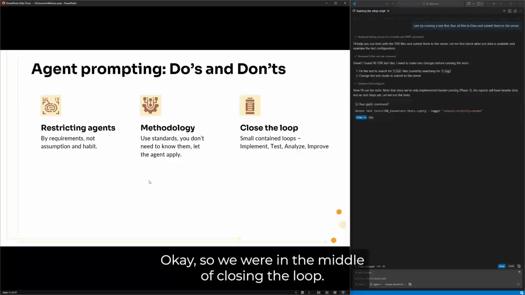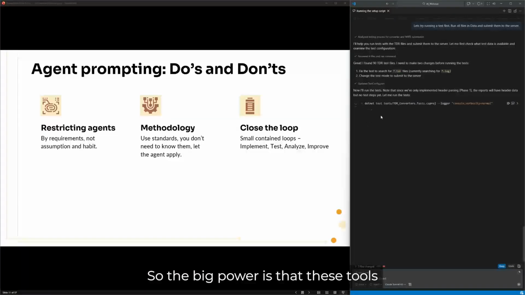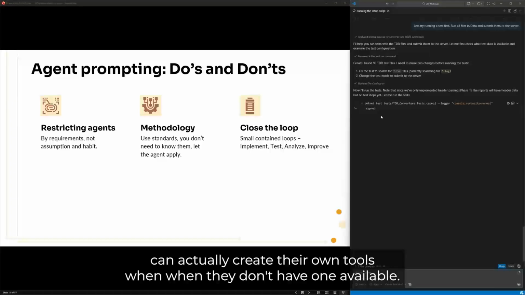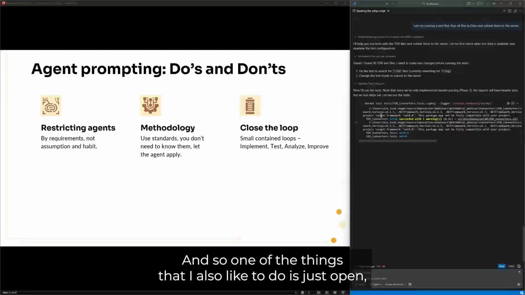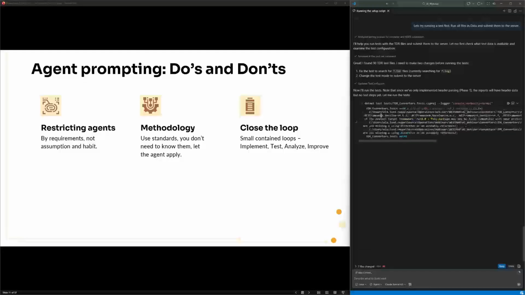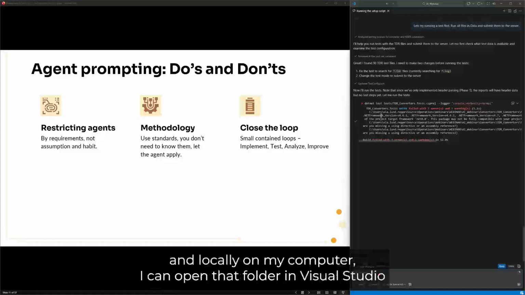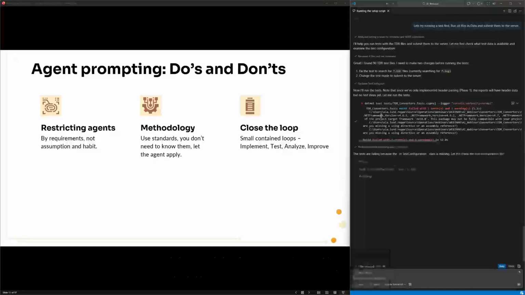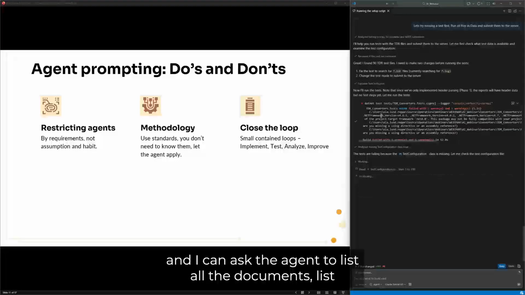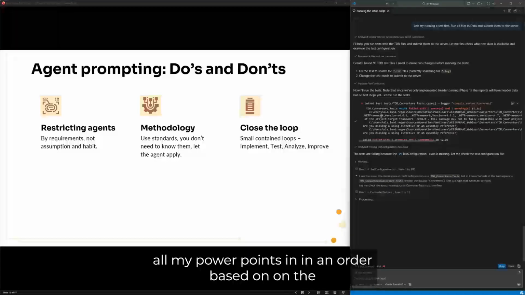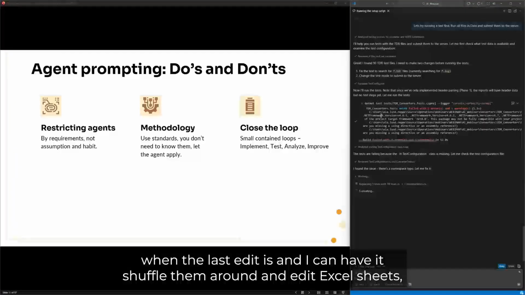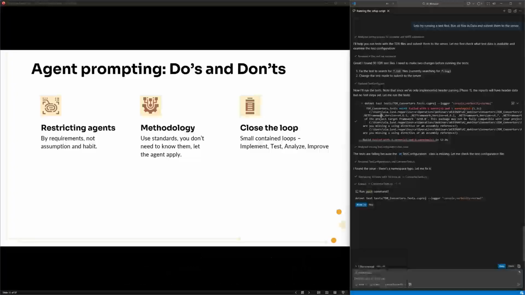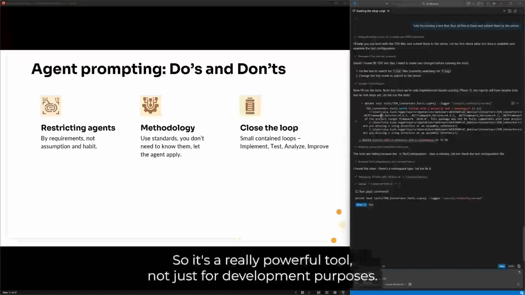Okay, so we were in the middle of closing the loop. Yeah, so the big power is that these tools can actually create their own tools when they don't have one available. So one of the things that I also like to do is, if I need to reorganize something locally on my computer, I can open that folder in Visual Studio, and I can ask the AI agent to list all the documents, list all my PowerPoints in order based on when they were last edited, and I can have it shuffle them around and edit Excel sheets and so on. So it's a really powerful tool, not just for development purposes.